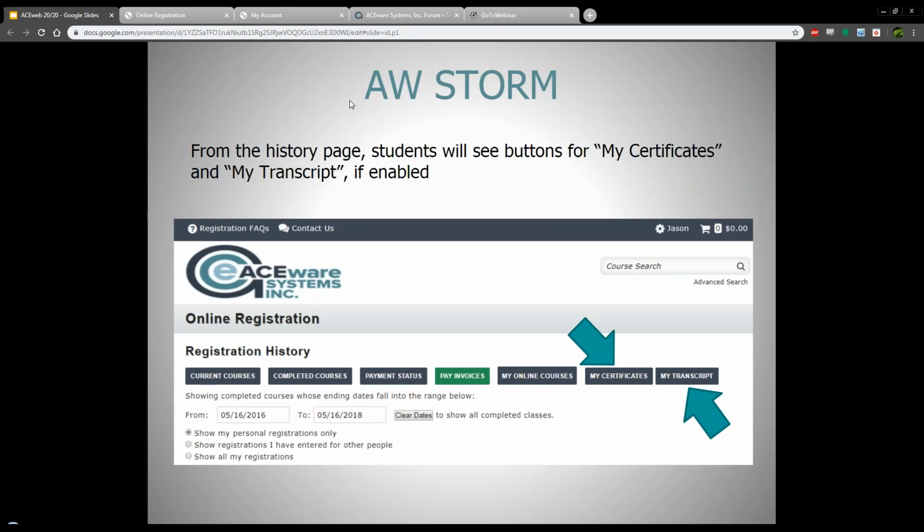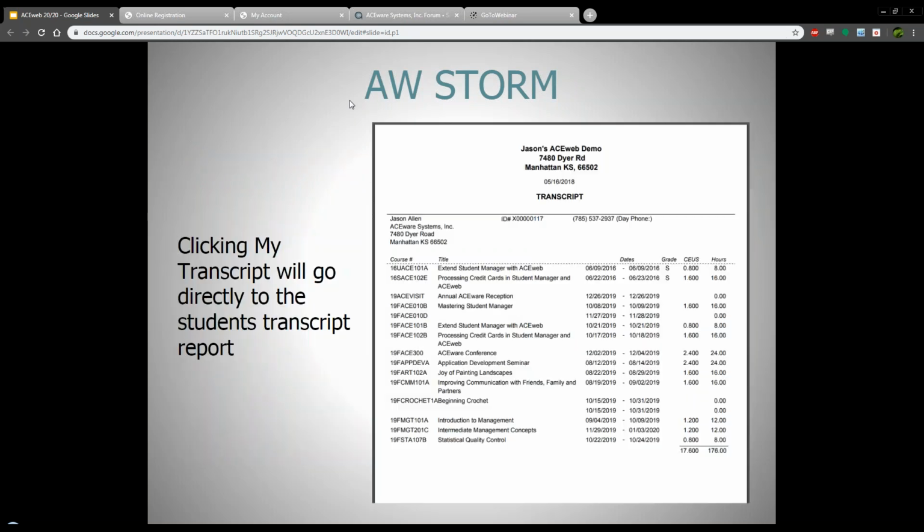From that page, if you enable this feature, they'll see two new buttons there, My Certificates and My Transcript. If they click My Transcript, it's going to open in a new tab the student's transcript report. The real cool thing about this is that this is a report that is made and designed in Student Manager by you. So you have full customization over how you want the template or the layout of this report to look. The courses that show up on it are also customizable in the way that you get to choose which ones show on a transcript.